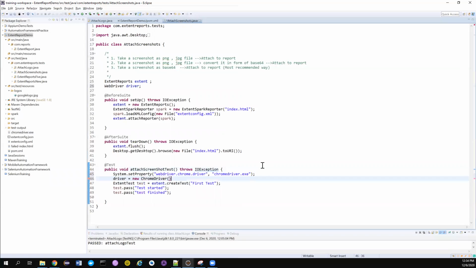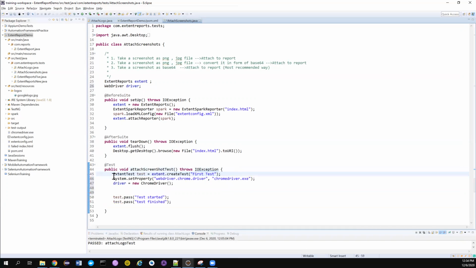new ChromeDriver. Now this will open a browser for me. Again, I'm writing the log here, so this will create a test node for me. Okay. Now after that, I want to log. Okay, test started. Maybe I can replace this with browser opened. So this will write my logs.